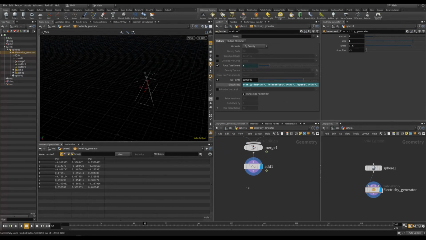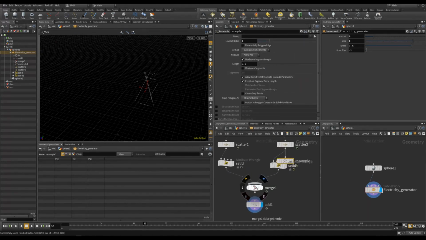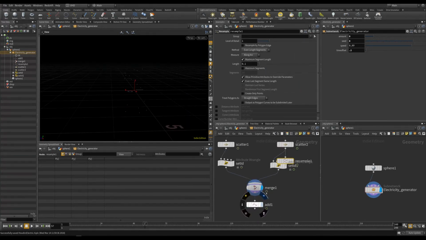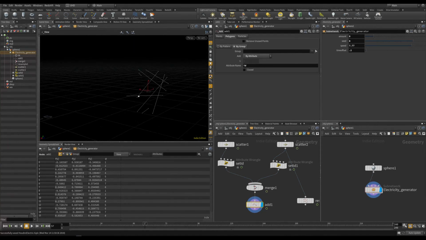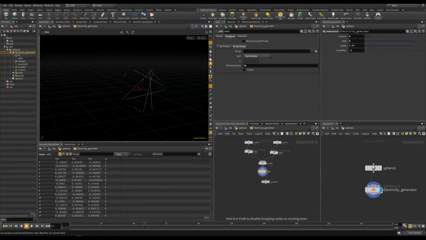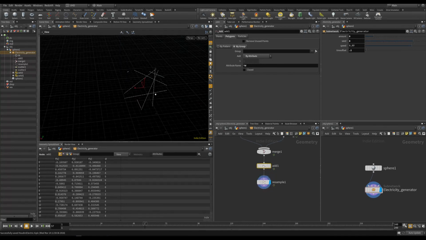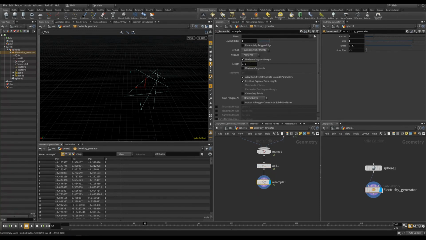Now let's move along. So now what we want to do is resample this, because if we're gonna look at our, no, we don't want to resample that. We're gonna look at our lines. As you can see, they all only have 2 points, which is not really what we want, to be honest. So if we put down a resample node, we're gonna get a bit more points. Maybe this is fine.